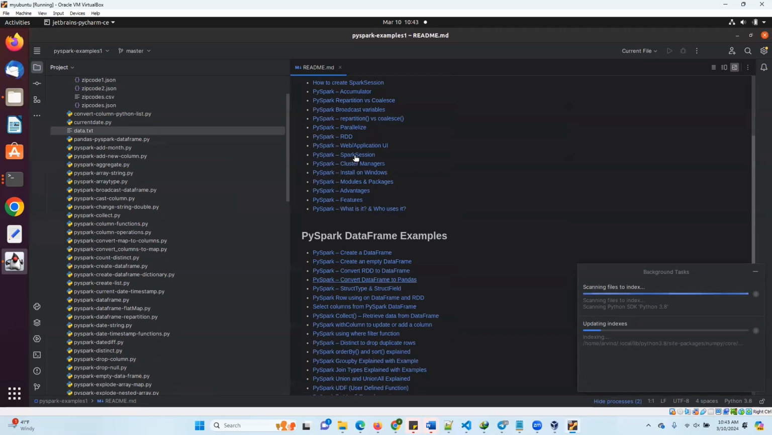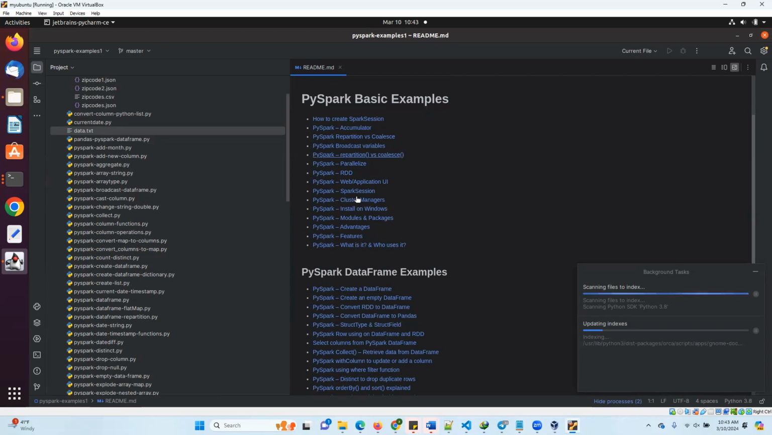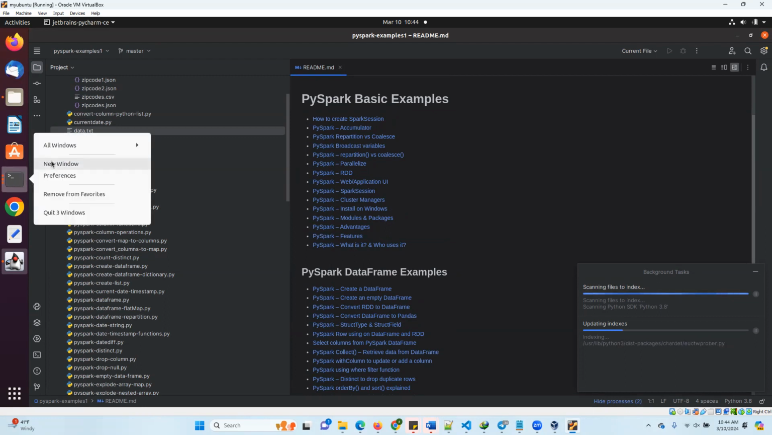So the first thing is how to create a Spark session. If we are using the PySpark shell, we can get the session directly. But if I'm using the PyCharm editor, I have to create my own session. I have to create the new session by using the SparkSession class.